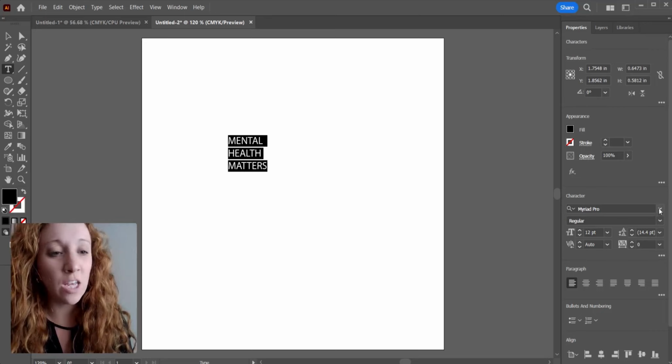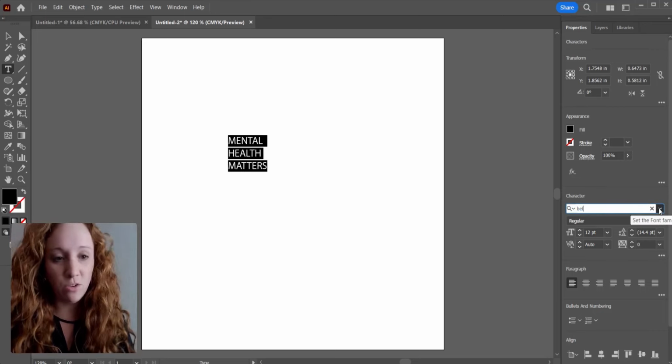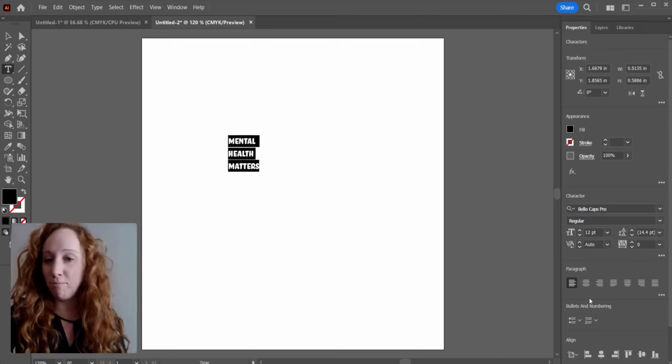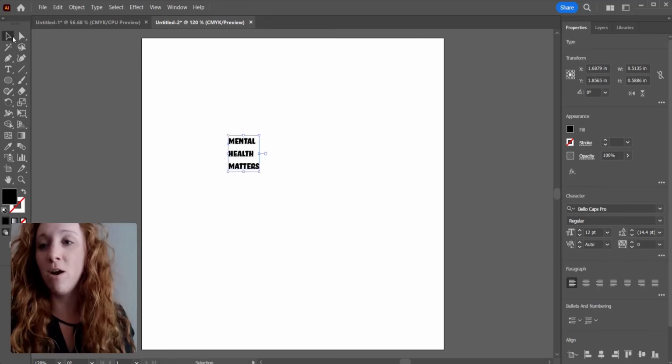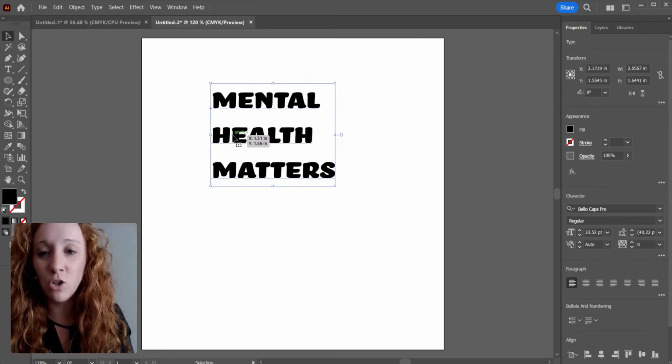So clicking that, the next thing you want to do is choose your right font. Font is everything. The one that I'm going to use, just because I'm familiar with it, is this Bellow Caps Pro. I love that font. Don't know why, but I think it's just a fun, bubbly font. So we're going to resize it. I think it kind of plays into that retro look.